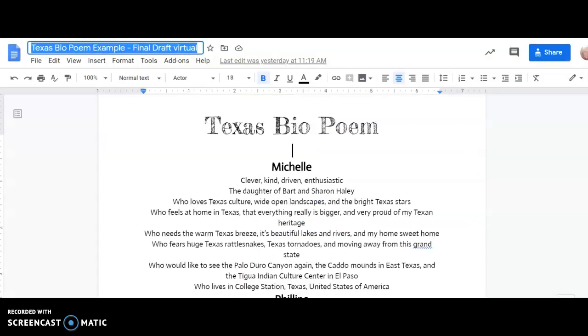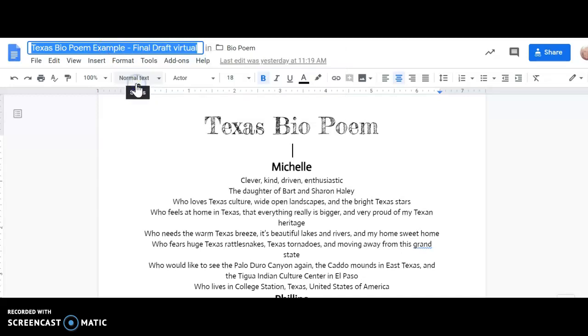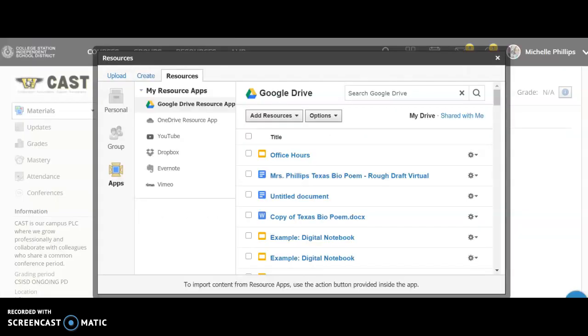In this tab up at the top, I am going to go over to my Texas bio poem. This is my final draft and this is exactly what I want to submit in Schoology. It is named Texas Bio Poem Example up here. I'm going to highlight it, copy that, and tab over to Schoology.